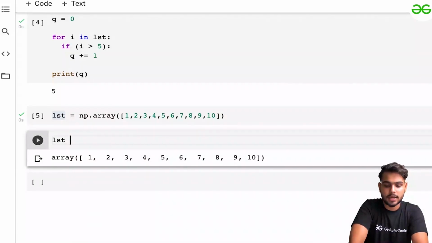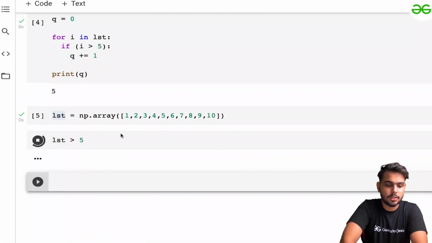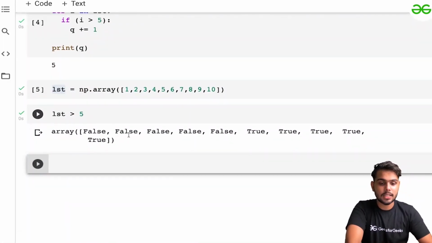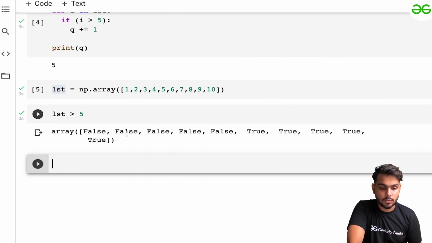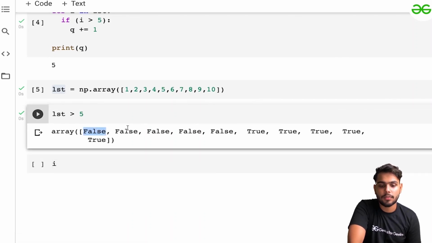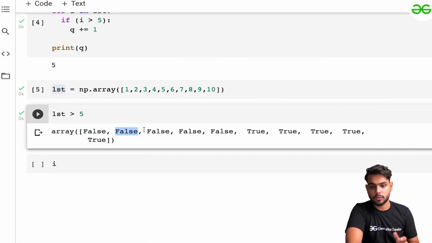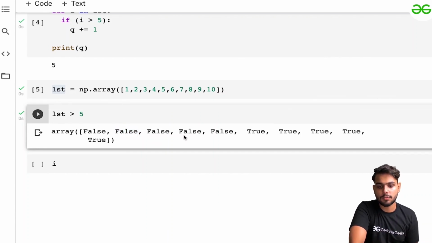If I write LST greater than 5 and execute it, here you can see it is returning me a few things. And what are those things? Those things are True and False. The shape of the array is going to be the same. Here I have 10 elements, and here as well I have 1, 2, 3, 4, 5, 6, 7, 8, 9, 10 elements.